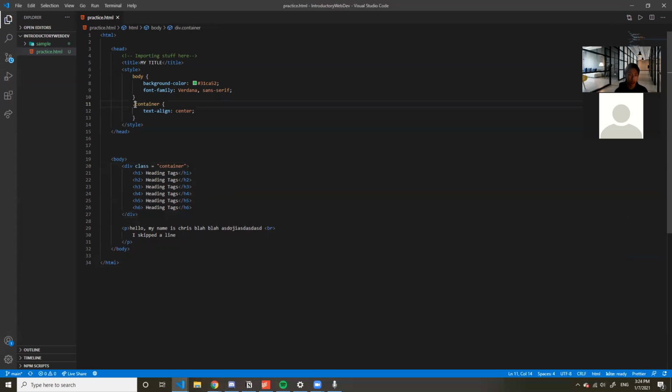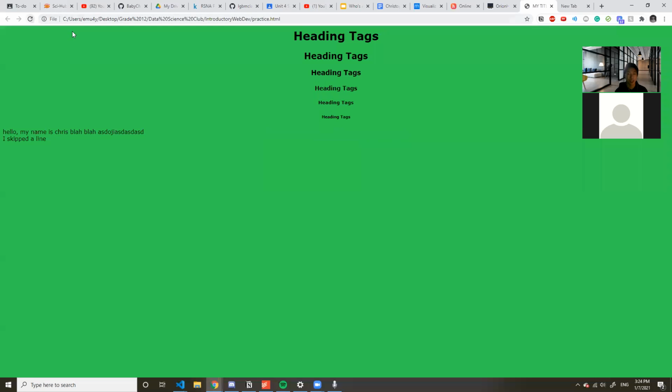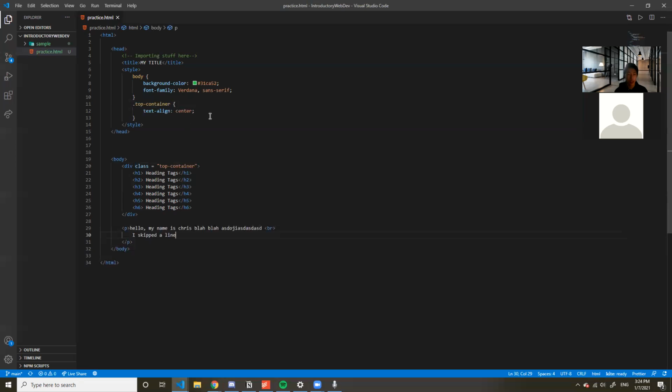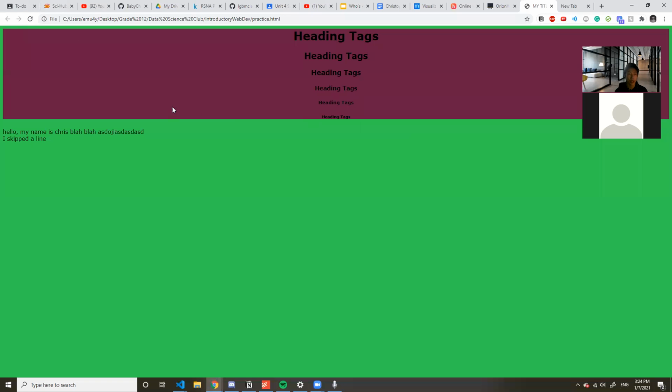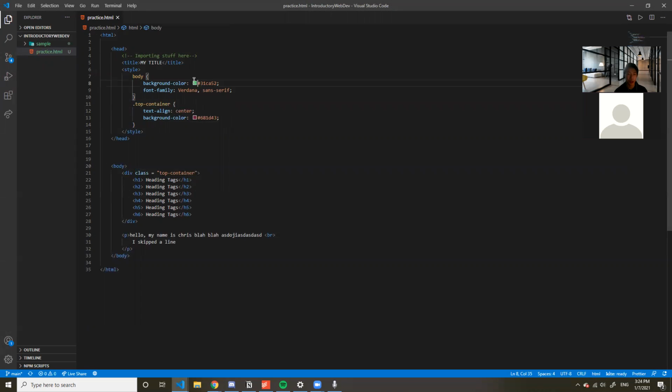So let's just call this container the top container because I want to create a middle container and stuff. So that's our top container. And let me change the background color of the top container. Say we want it to be, I don't know, let's pick a random color. Then you might notice it changes color, but then the body is green already. How do we change the color, right?